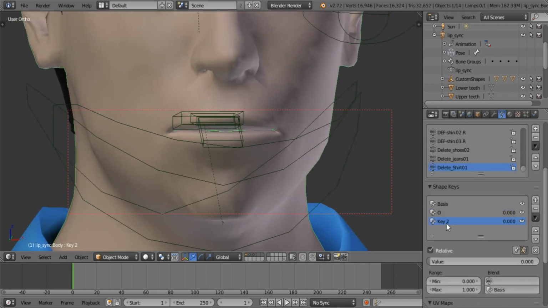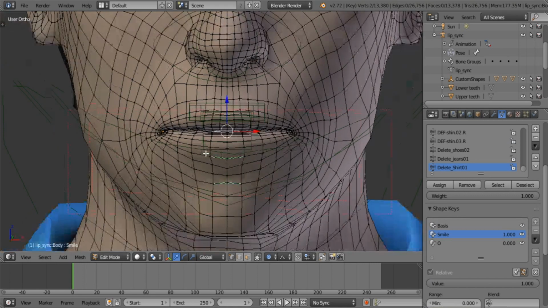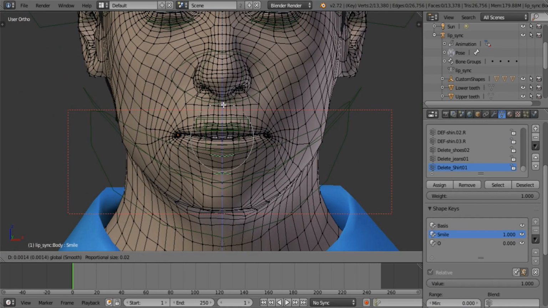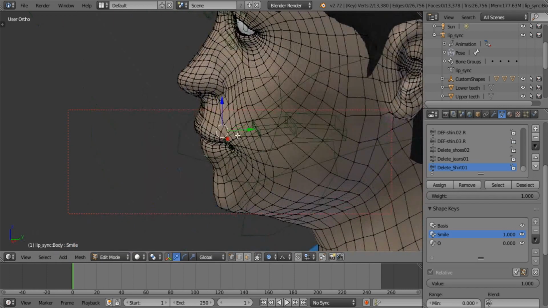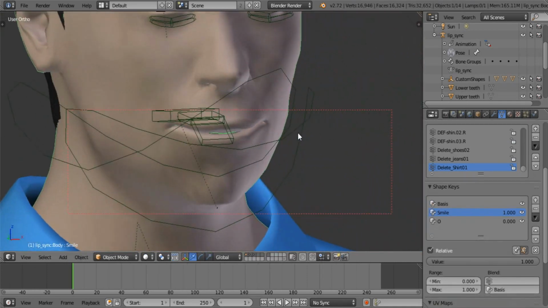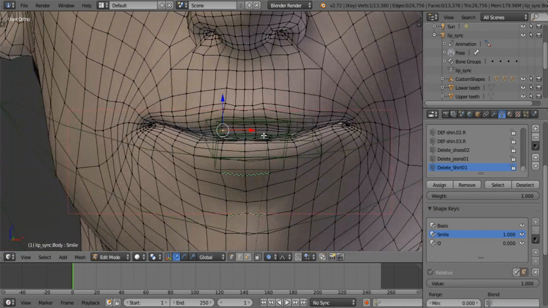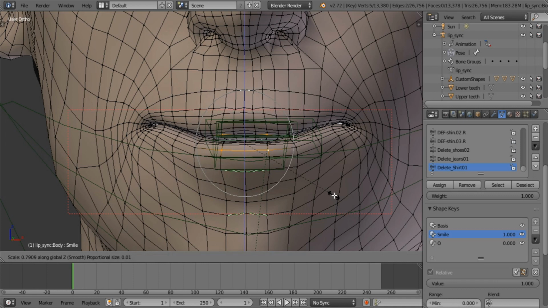So let's add another one. Call it smile. I want to add it below the O. Personal preference, not required. And just pull up the corners of the mouth, pull them out, and pull them back, and a little bit more up. So let's select a piece like that.